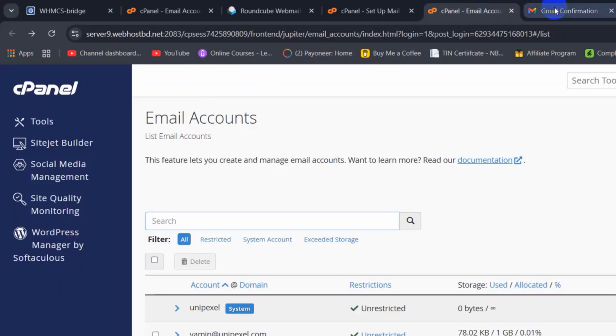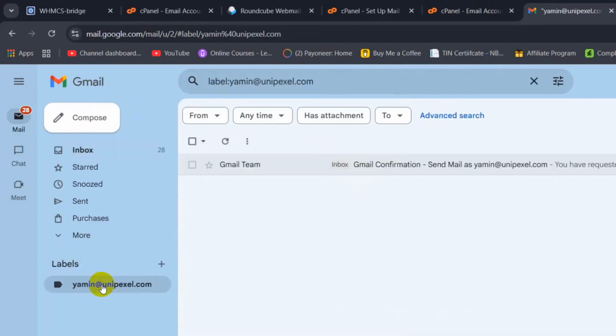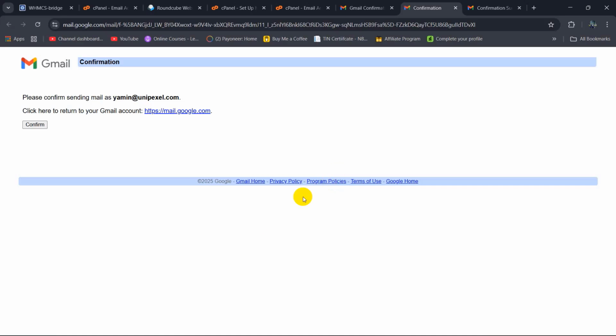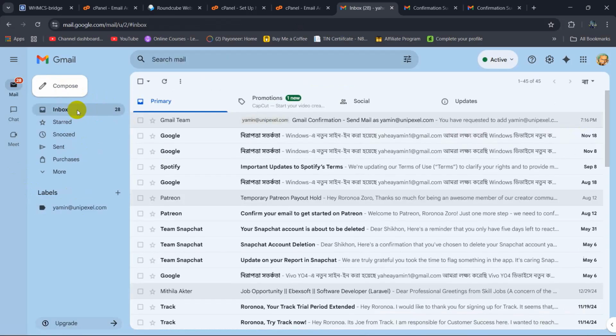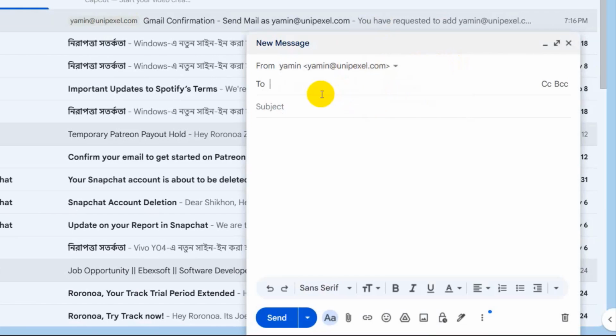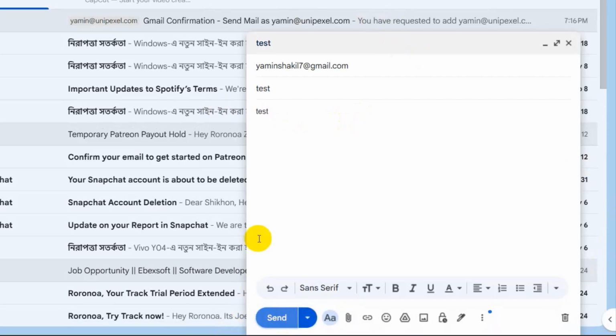Now if you go to our Gmail, on the left side you can see yamin@unipixel.com. Just click on it, and here you need to click on this link again, click Confirm, and it's done. Now click on Inbox, and then click on Compose, and here you can see the mail. You need to select a mail, so I'm going to select yamin@unipixel.com. Let's give a subject, test, and the body will be test. Then click Send.